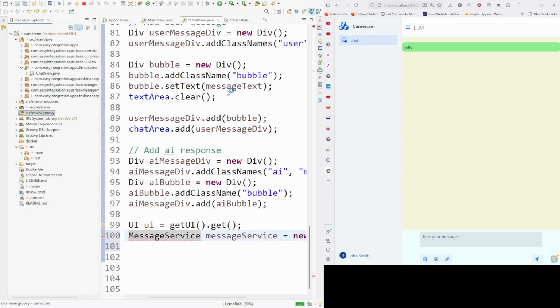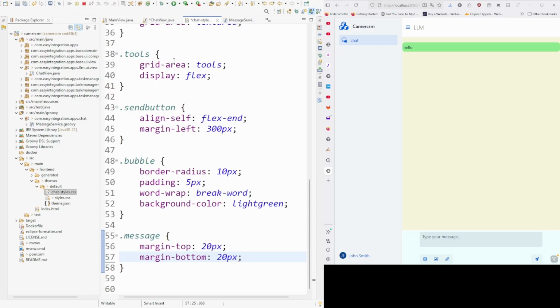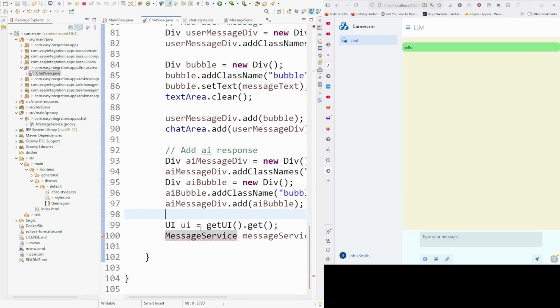So now I'm going to create a message service. This message service is going to be the facade to the LLM, right? I'm creating it in Groovy. You can use Java if you want. It's just that I love Groovy because it makes everything clear and simple.